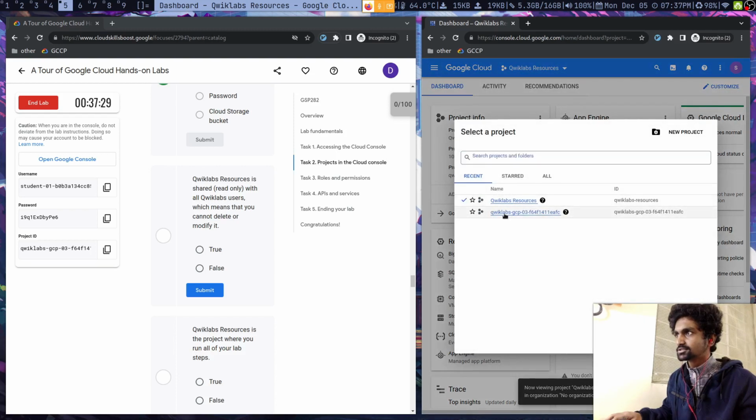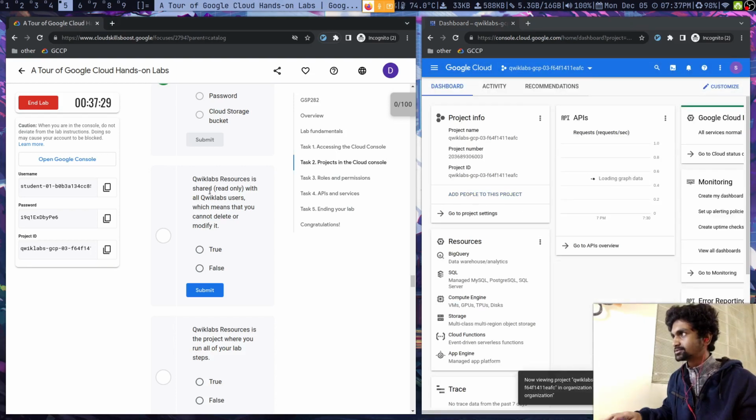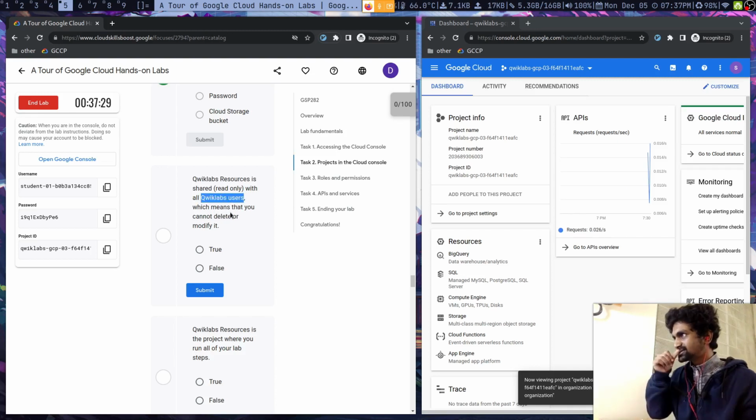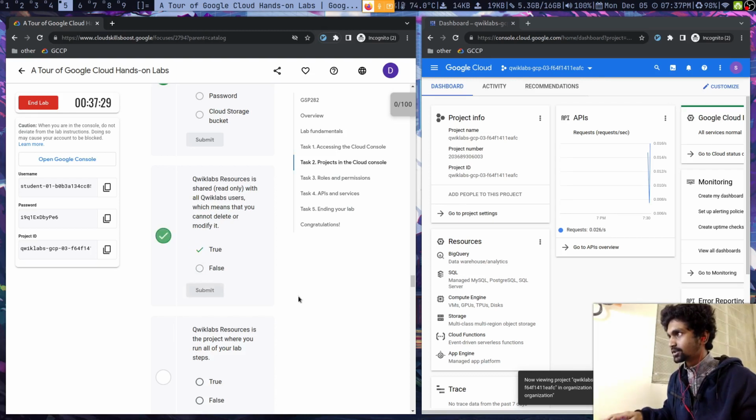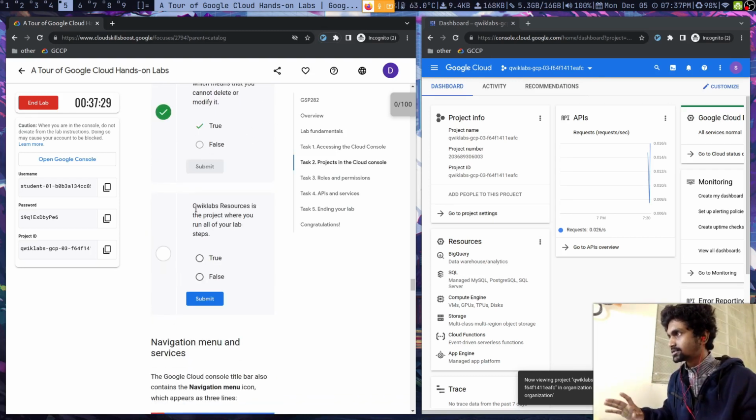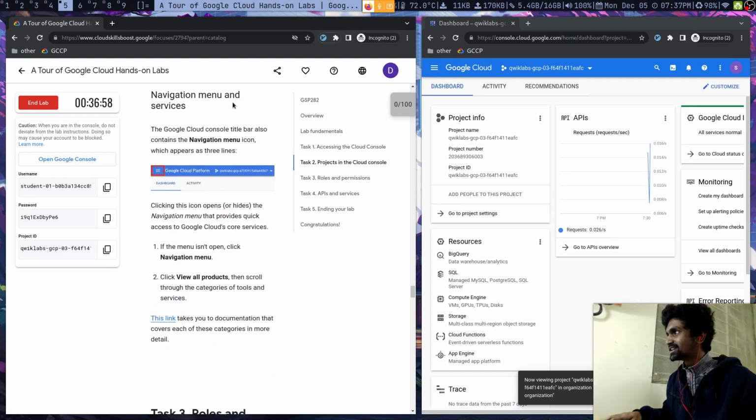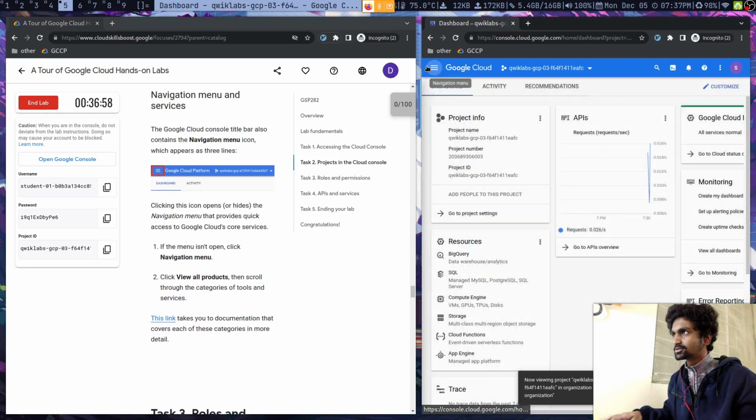Quick Labs resources. Let's go to our own one. Quick Labs resources is shared and read-only for all Quick Labs users, which means you cannot delete or modify it. That is true. We can only read them and use Quick Labs resources, the project where you run all of your lab steps. True. No, it's false. Sorry. Okay, navigation menu. So this is what we are going to talk about.